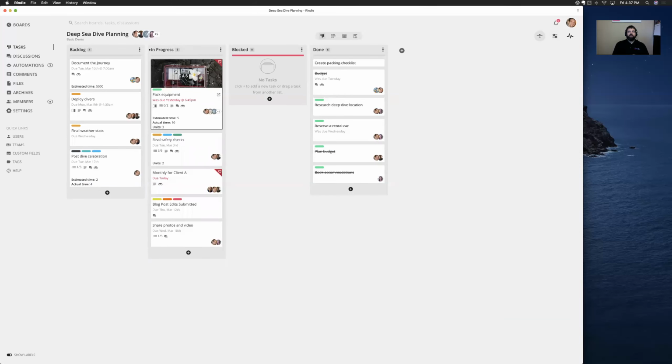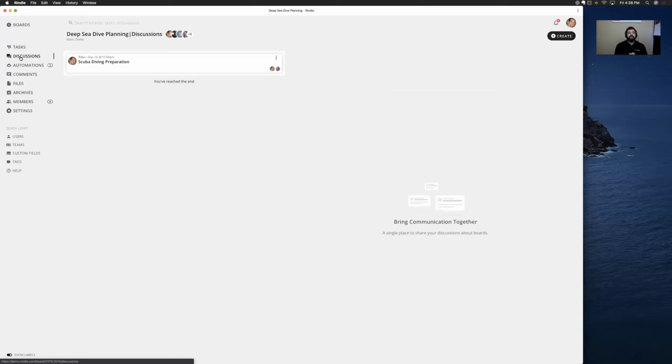All right, so if we look at the left side of the board here, we've been living in the tasks part of this board the entire time we've been talking. So this is the part of the board where we see the tasks, and whatever views we want to see them in, we can manage the tasks, open the tasks, etc. We also have discussions. So discussions are basically high-level discussions that happen at a board level.